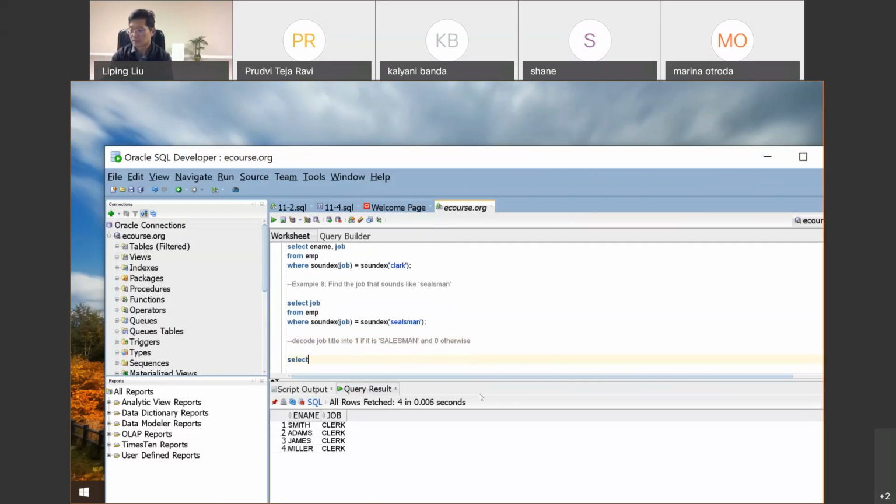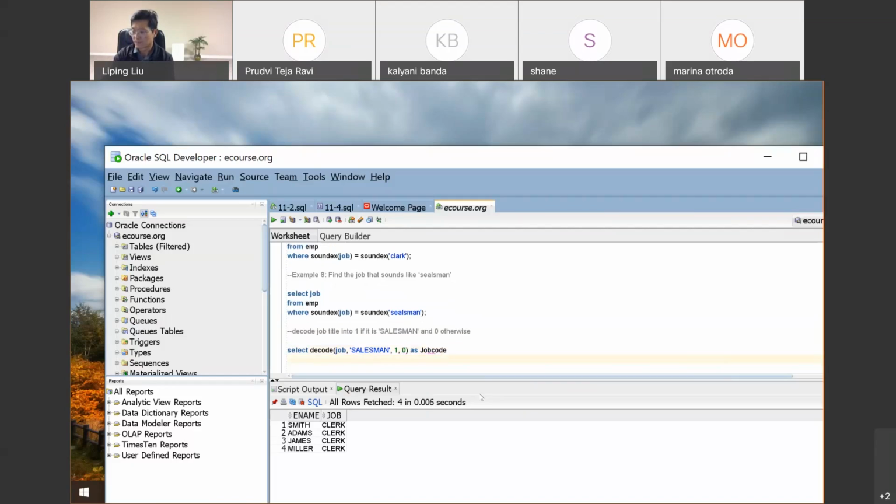So select, I'm going to just decode job, and then let's say if job is salesman, then you change to 1, otherwise it is 0, and that's the job code from EMP. Okay, so we're using this function.